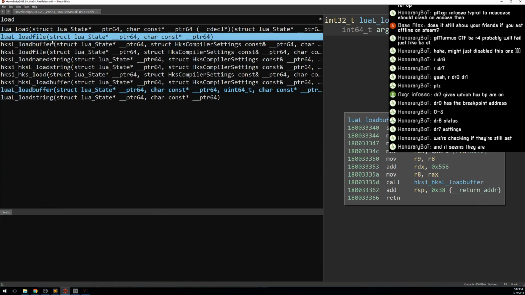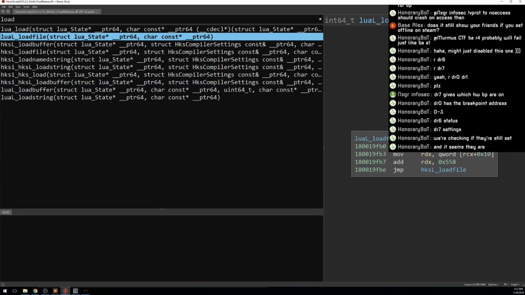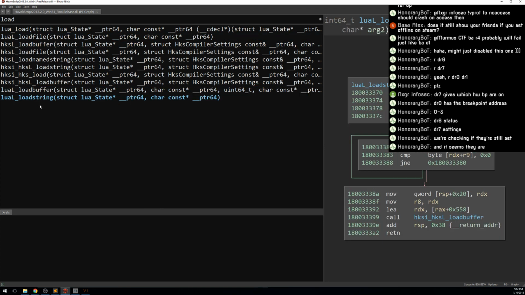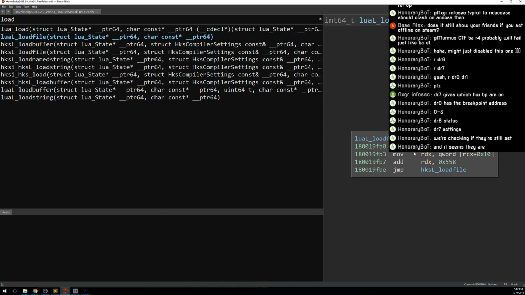So luaL_loadfile is doing a move. luaL_loadbuffer starts off with a sub. So they're not doing anything really clever. Actually, why are they doing that? Move R8. They're just setting up a slightly different set of arguments? Okay.